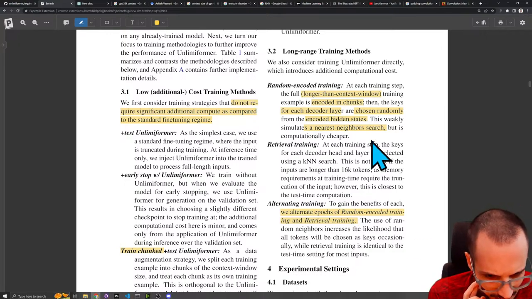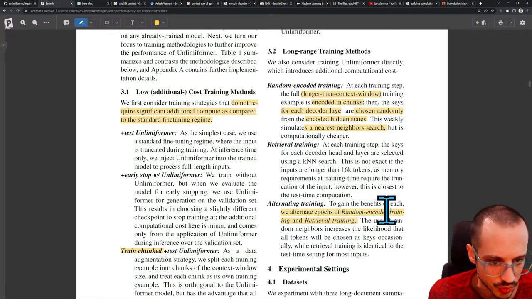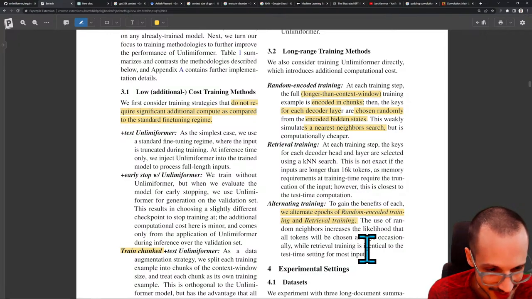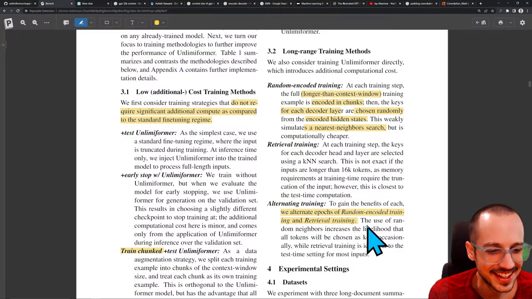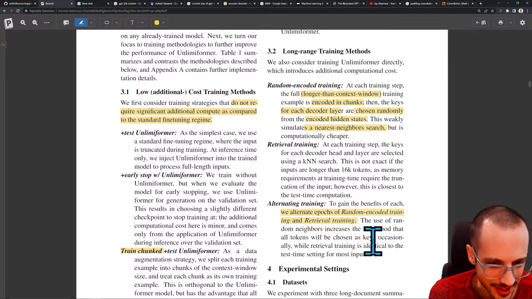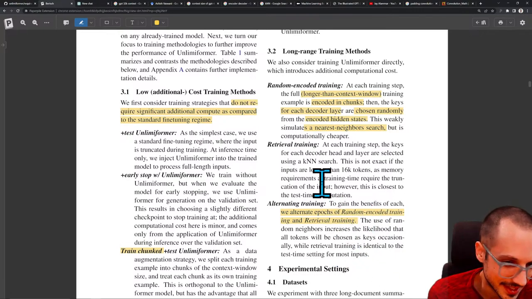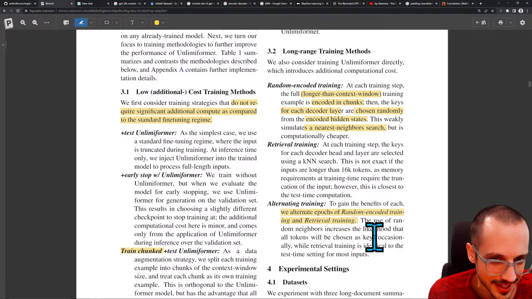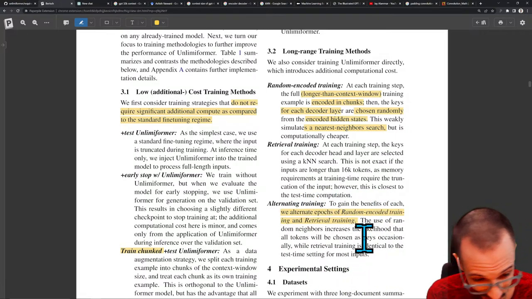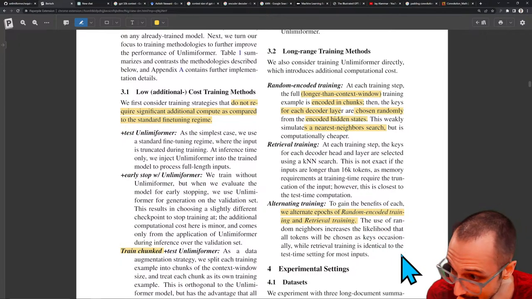So I feel like alternating epochs of this random encoded training and retrieval training is just some random weird stuff, right? It's like, what does that even mean? You're just going to get something really, really weird. Is that a fair comparison? It's like you're comparing against randomness, and you're comparing against some weird Frankenstein-style situation. So are those necessarily good things to compare to?